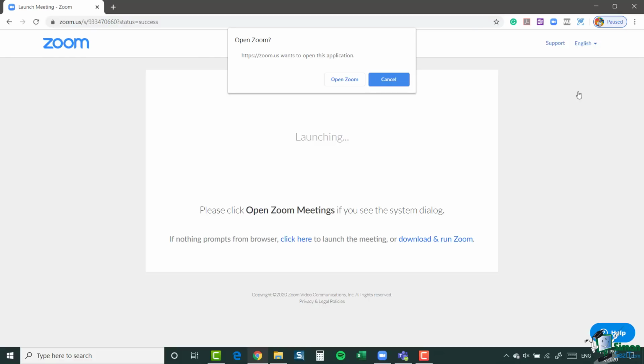Now you're going to get this screen, so you can see underneath it says, please click Open Zoom Meetings if you see the system dialog. So you can see that I have this little dialog box pop up, which is going to allow me just to open Zoom. Now, if you don't see this dialog box, then what you'll need to do is click this link just here to download and run Zoom. But in this case, I'm fine just to click on Open Zoom.